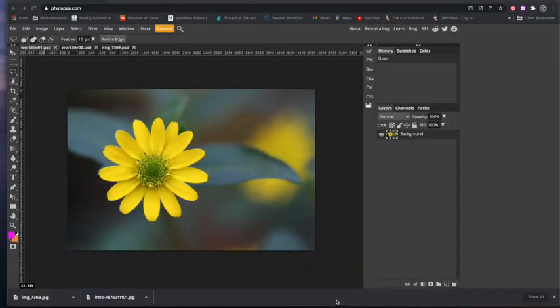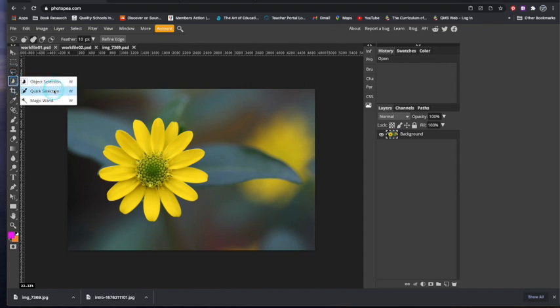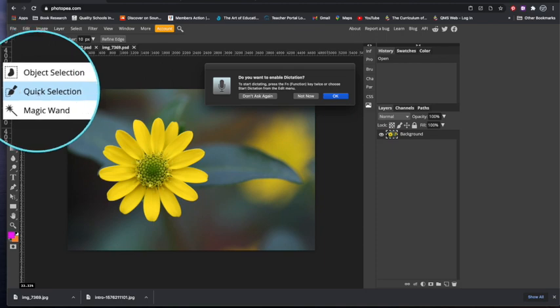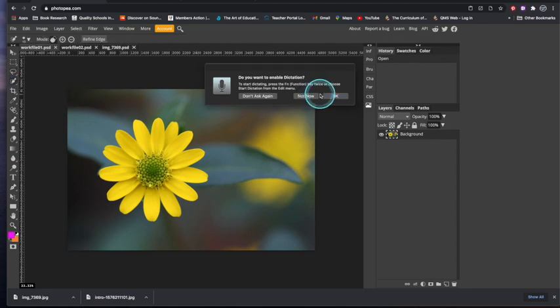Hey guys, in class we used the quick selection tool on this image, and the reason why the quick selection tool worked with this image so well is because it has a contrasting background. There's a lot of blues and greens in the background, and we have this really crisp and in focus yellow flower, this daisy. If I go here to my quick selection tool and access that, I can see it's underneath my object selection tool. I'm going to pick that.